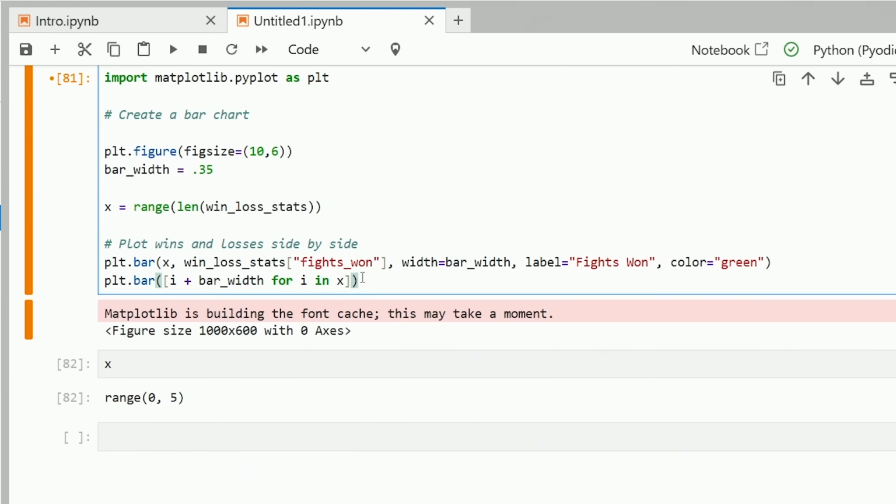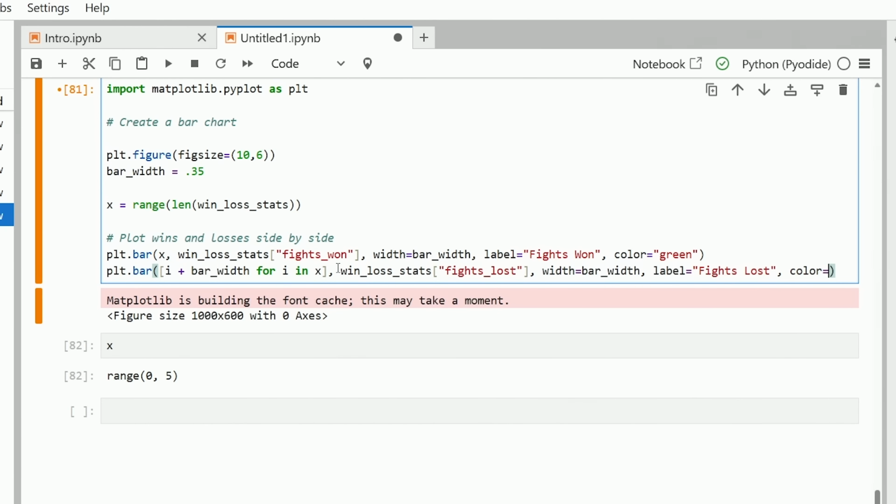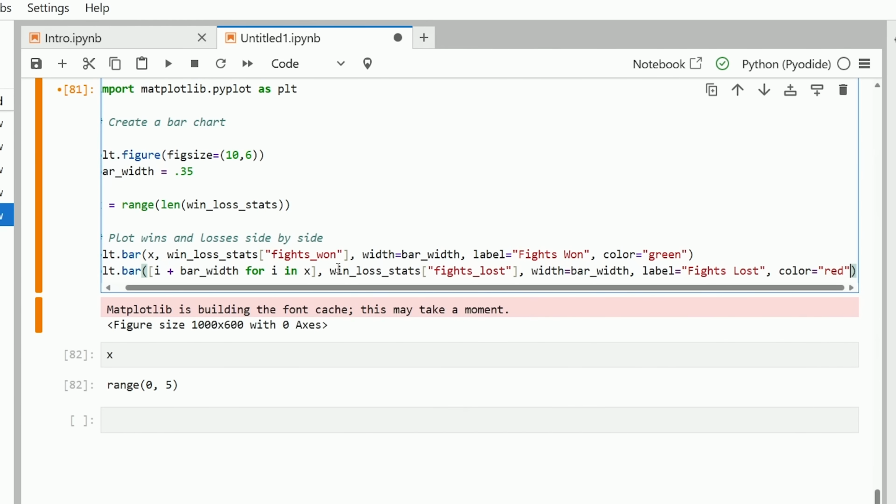Let's continue on. So that's our x-axis, and then for our y-axis, we'll say win-loss stats. This time it'll be fights lost. We're going to set our width equal to bar width again. Our label will be equal to fights lost. And our color will be red. Let's do red.